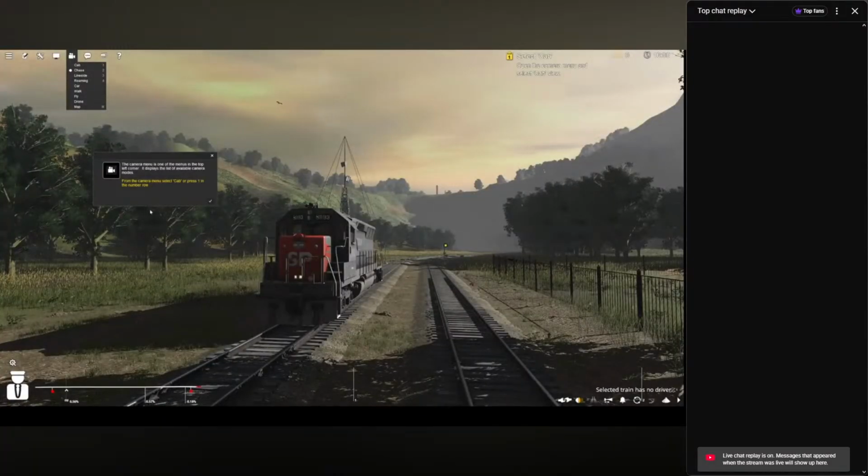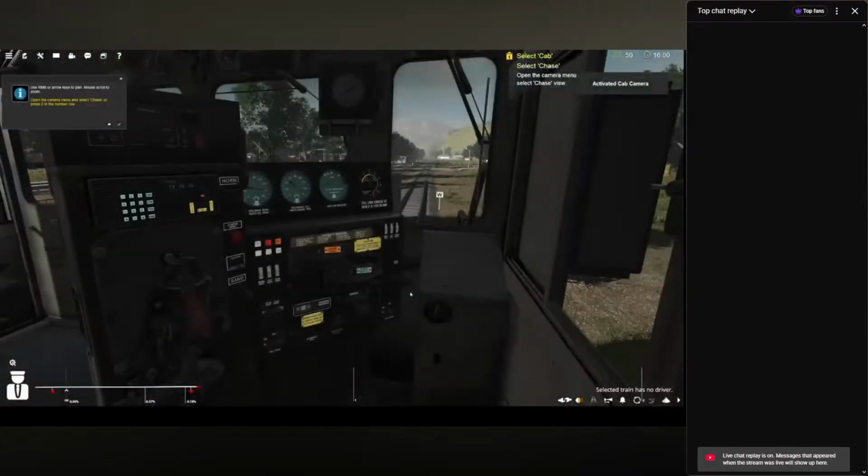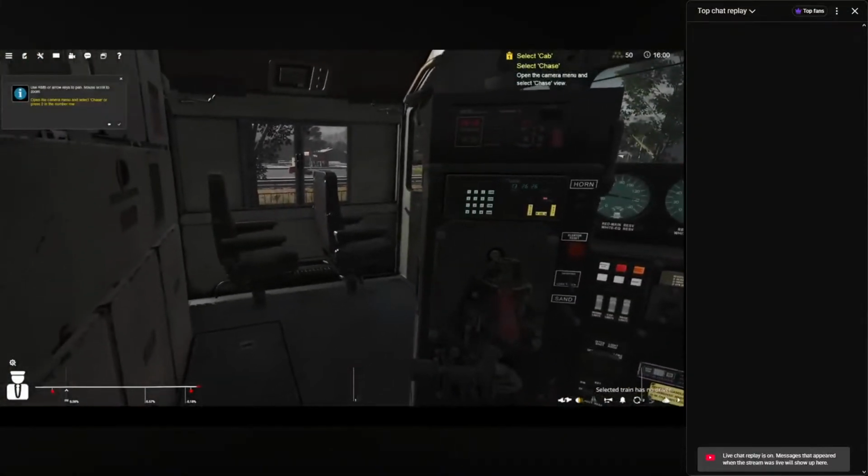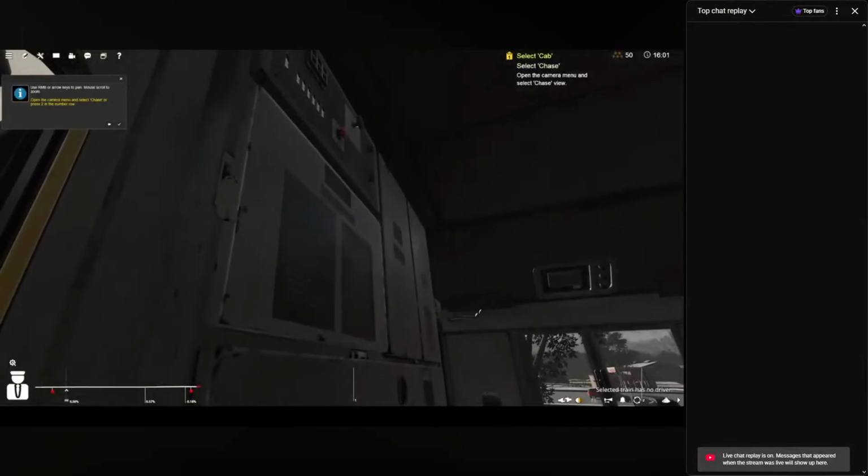From the camera menu, click Tab or press number 1 in the row that goes above all the QWERTY keys. So on keyboards, we're going to hit that number 1, and we're inside the cab. Looking good. I like it. Hold down the right mouse button, pan around, take a look at everything.